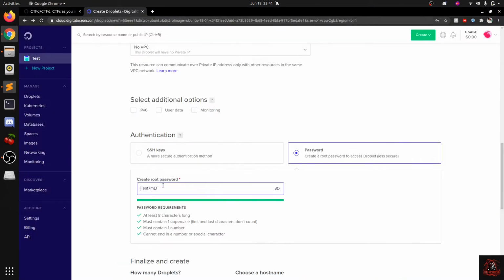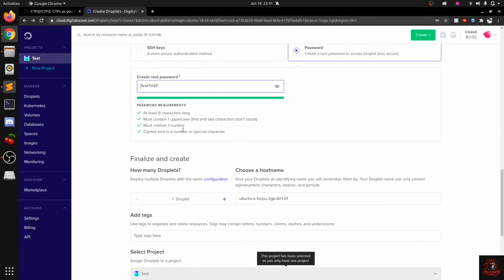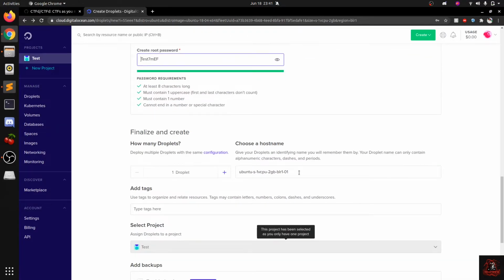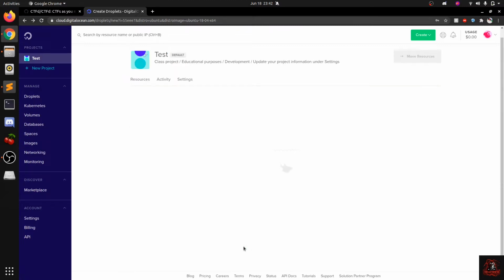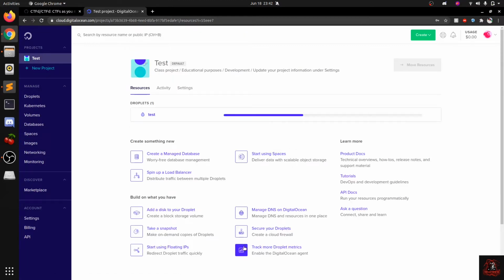Don't use this password, because after this video I'll be deleting this instance, so you can't access it. I'll just rename it to test, and fine, we are good to go. Just create the droplet, and it will be ready for you soon. Once it is ready, we'll go through how we can deploy it. It will take not more than 1 minute.